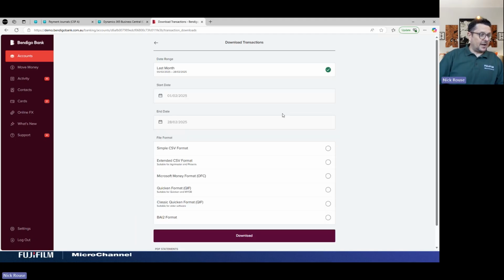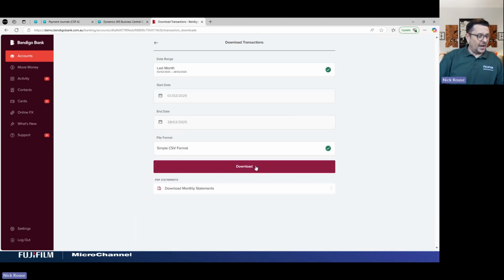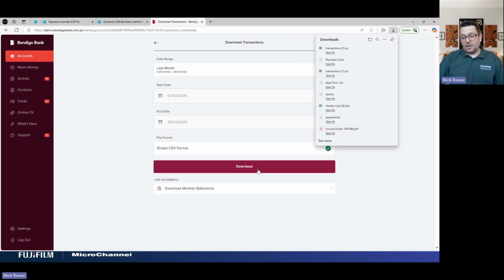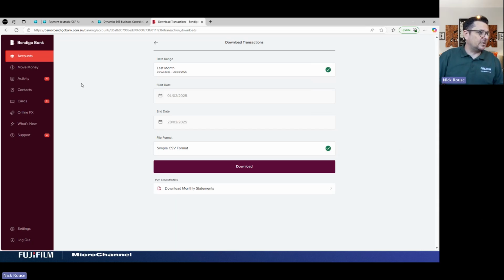I'm going to download it for the last month in a CSV format. And then once again, we've had to log into the bank account. We've had to go in through here, depending on our permissions. Maybe we needed somebody else to get that for us. And we've downloaded those transactions, so they're ready to be imported into Business Central.